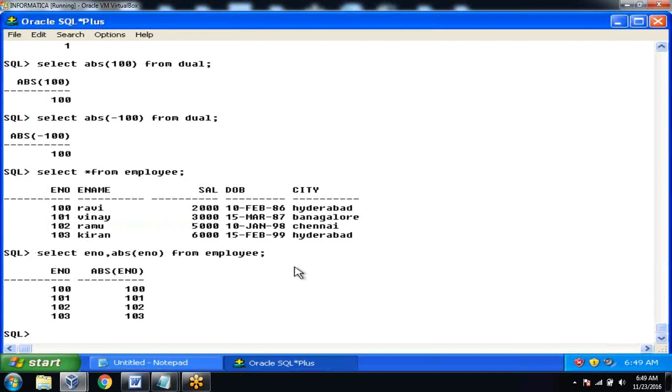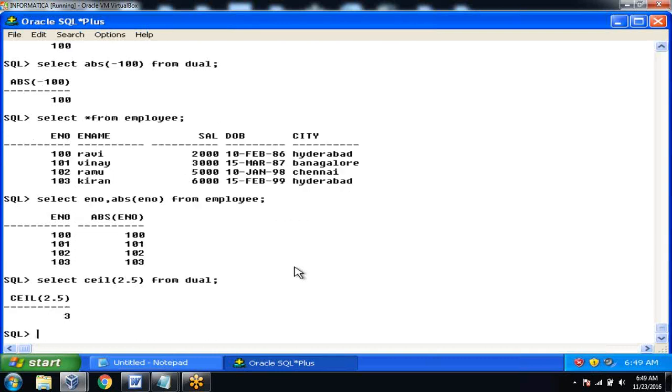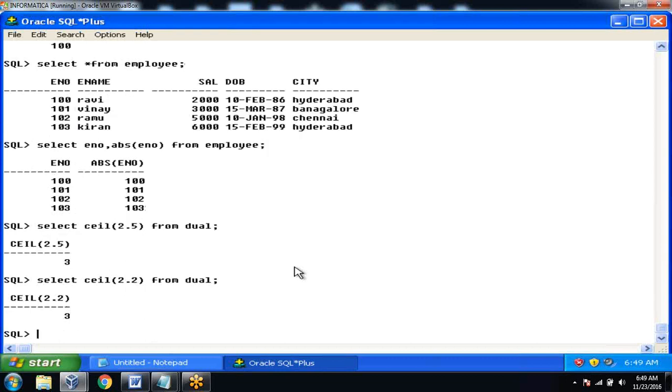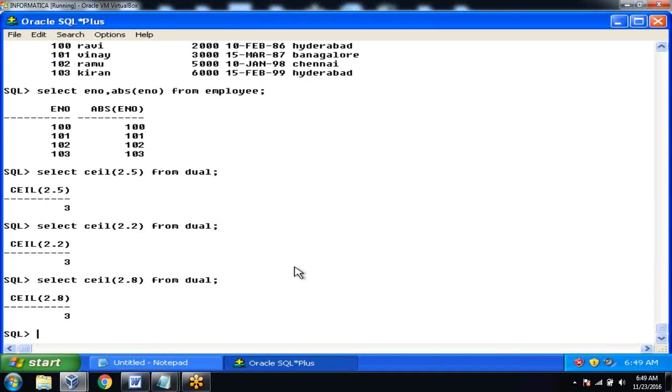Next, CEIL means it gives the next highest integer value. Select CEIL of 2.5 from dual. It will give 3, the next highest integer value. Select CEIL of 2.2 from dual, 3. Select CEIL of 2.8. So whatever argument you are passing, the next highest integer value it gives in CEIL. This one you can apply on table data as well, similar to ABS.